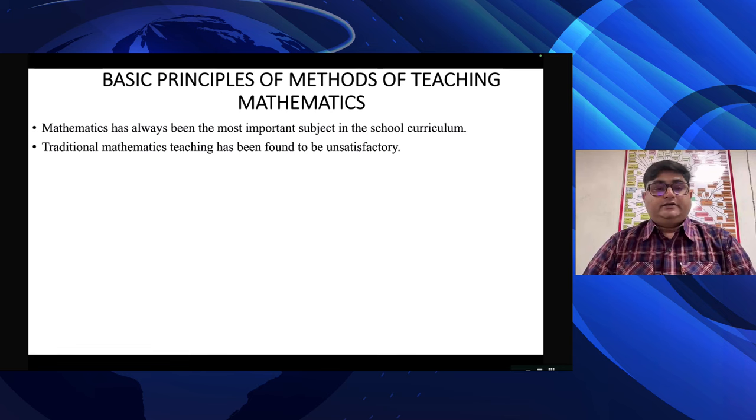The other thing is that traditional mathematics teaching has been found to be unsatisfactory, because around a few decades ago, we were only focused on the results in mathematics: what are the results, what are the theorems, and how we are going to prove them. So somewhere we were missing the creativity of mathematics, the beautiful things which are inherent in mathematical concepts. We were lacking in that.